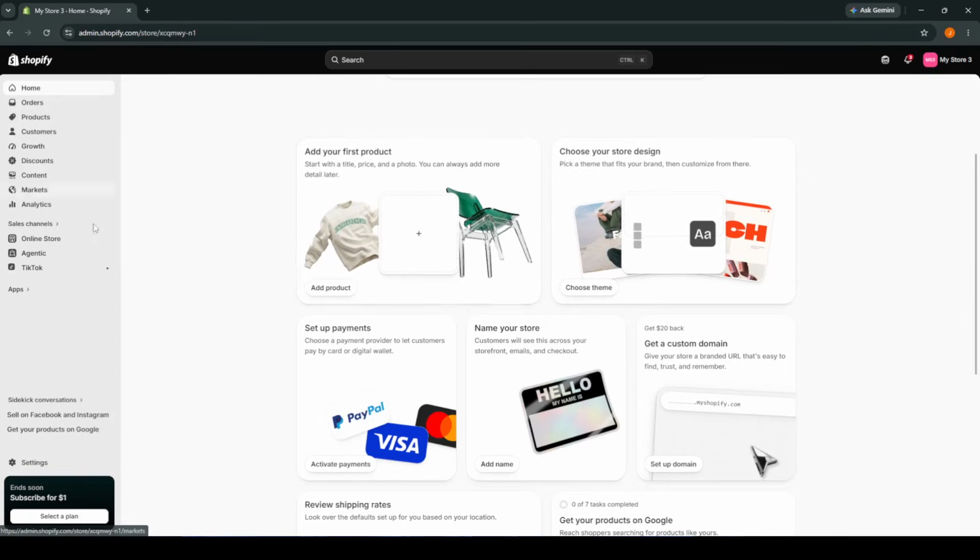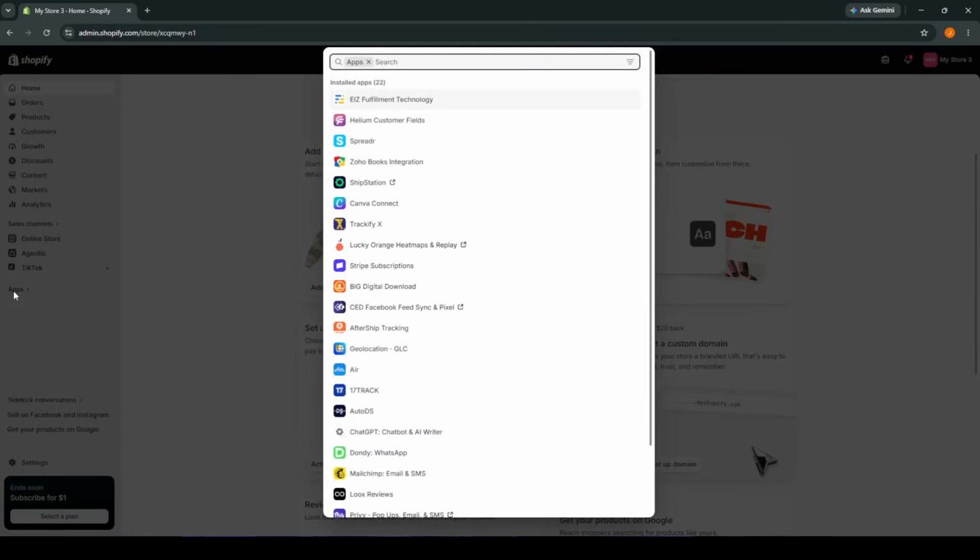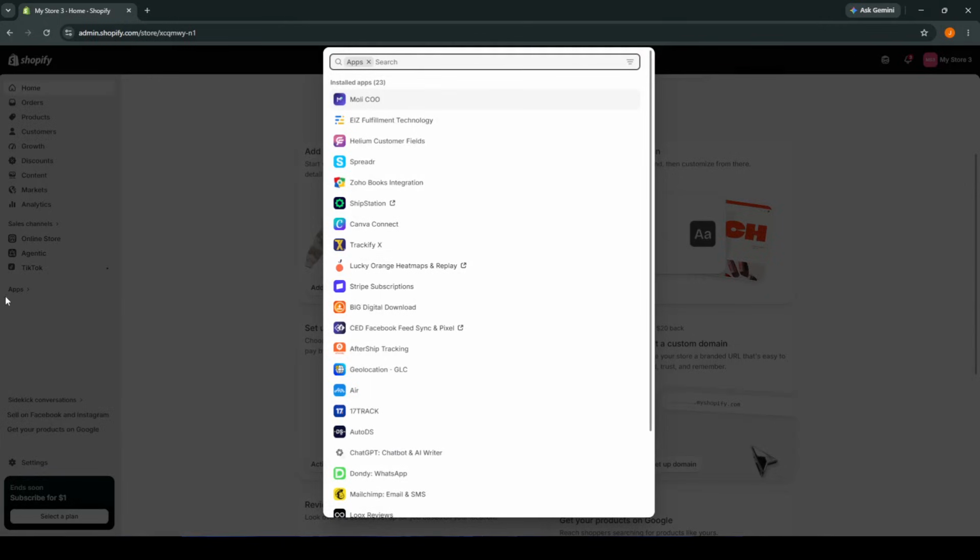Your goal here is to find the area where Shopify lists installed tools and apps. So go ahead and click Apps in the left sidebar menu. After you click Apps, take a moment to confirm that you are now on the Apps page. This page is important because it is where you can search for new applications, manage existing ones, and install software that connects to your store. You will usually see a search bar or an area where Shopify suggests tools. But even if the layout looks slightly different, the next step is the same.